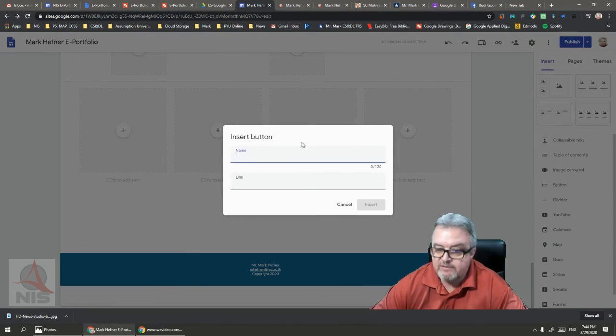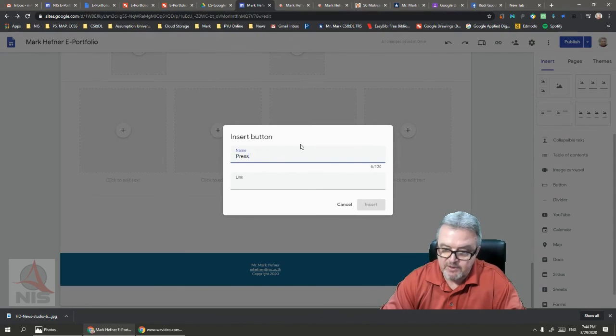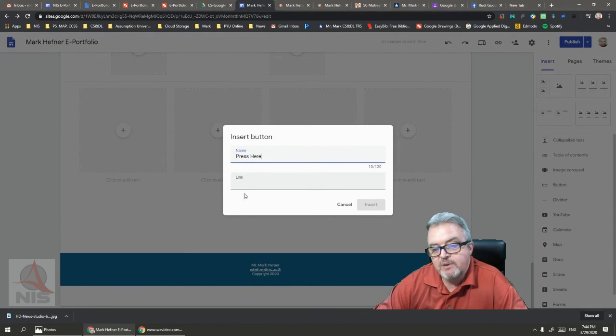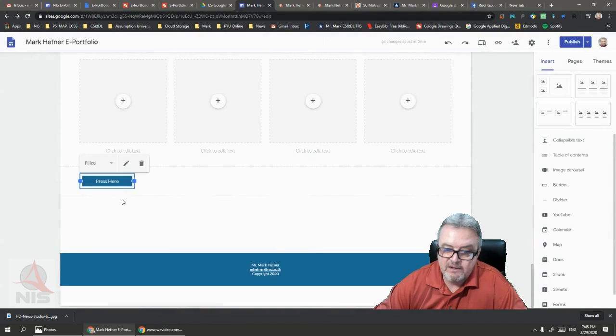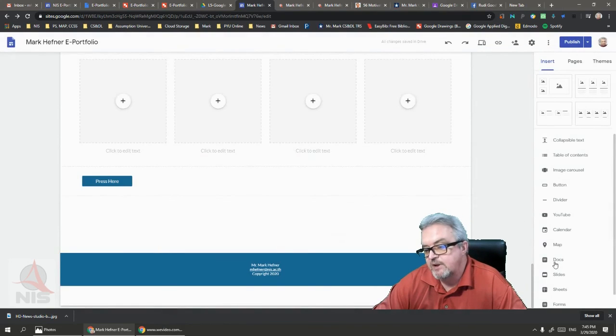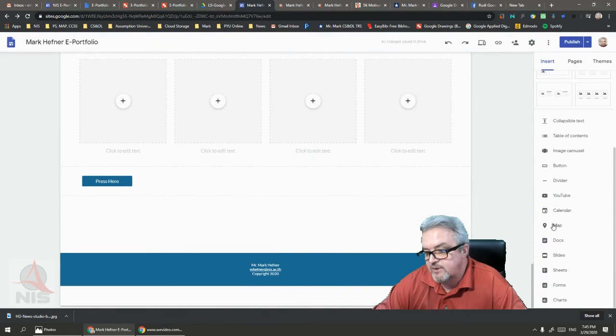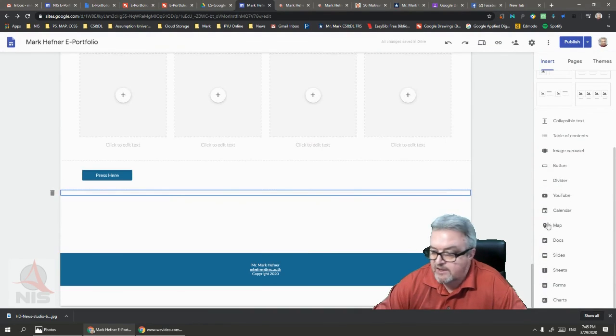If you want to add buttons, for example, if you wanted to add a press here to make something happen, and you give it a link, for example, to go to your classes, and you would put it like that. And then once somebody presses on it, it would change. It would take you to the other page because we made it do that. You can insert a divider, and a divider looks like that. You can put in YouTube videos, calendars, maps, Google Documents, Google Slides, Google Sheets, Google Forms, and Google Charts, like that.